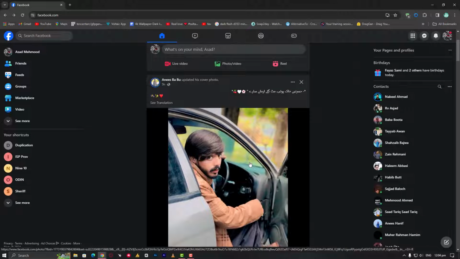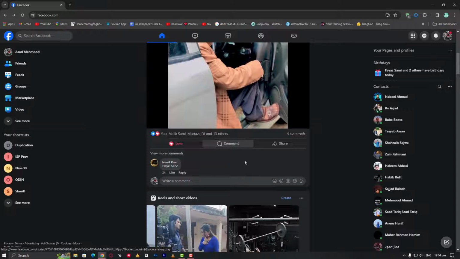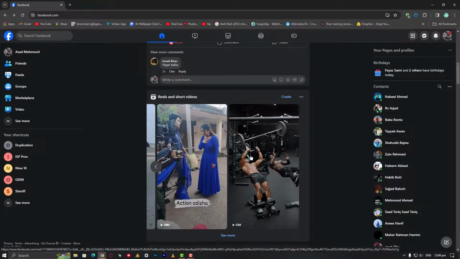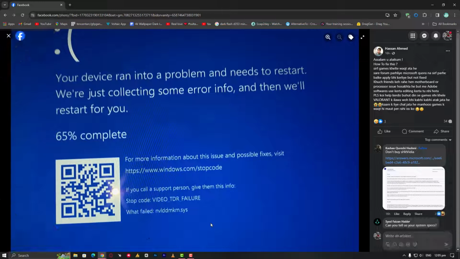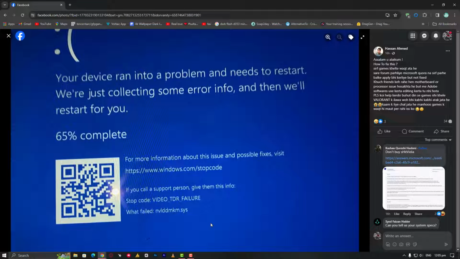Today I was scrolling through Facebook when I came across a post about the Windows blue screen of death, BSOD. Now the error code in question belonged to the "what failed" category, which is nviddmkm.sys. The nviddmkm.sys error is basically a GPU video driver or graphics driver failure.